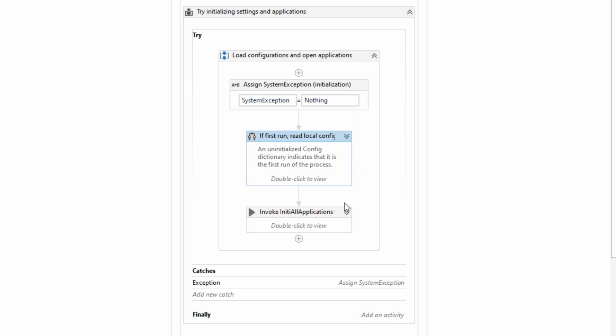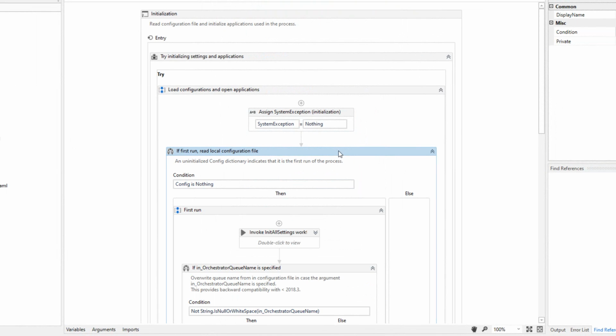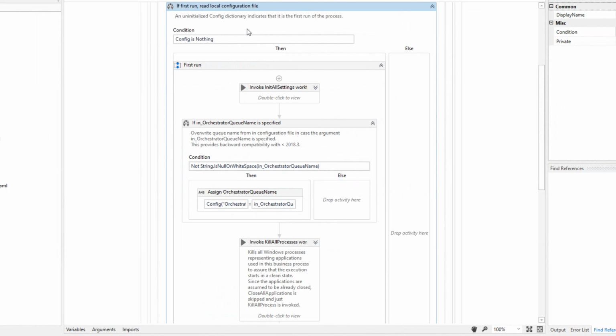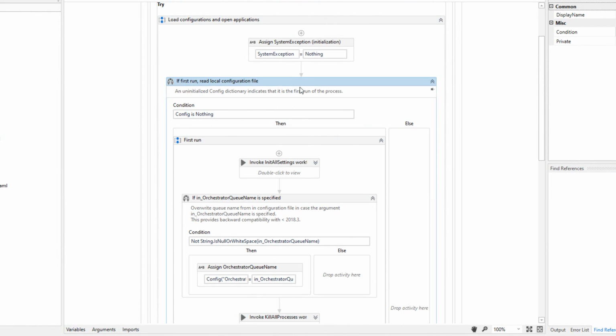Here we have 3 activities. The first one is to set an empty value for the variable system exception. After that we have an if activity. Here we check first, if the config variable contains data. If the variable contains data, it means that this run is not the first run and we don't need to do the steps here.